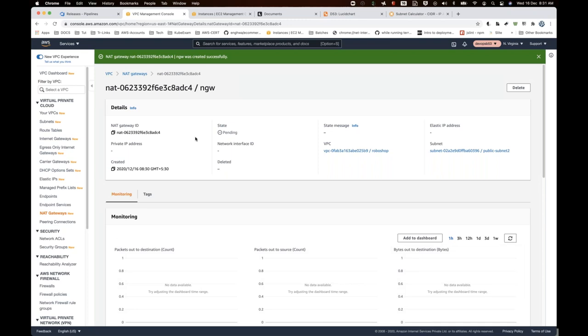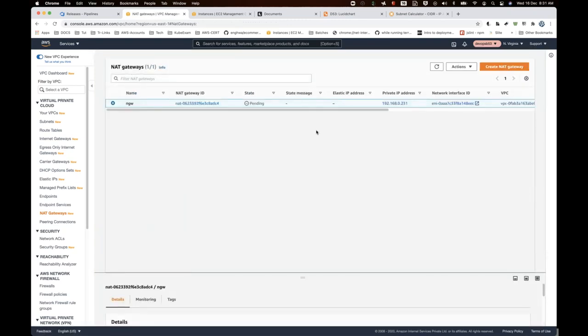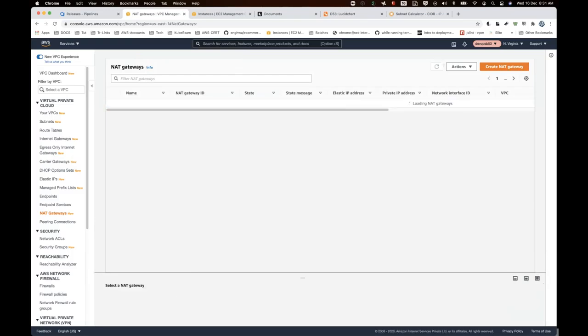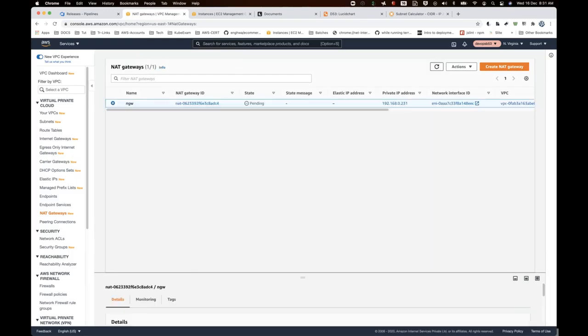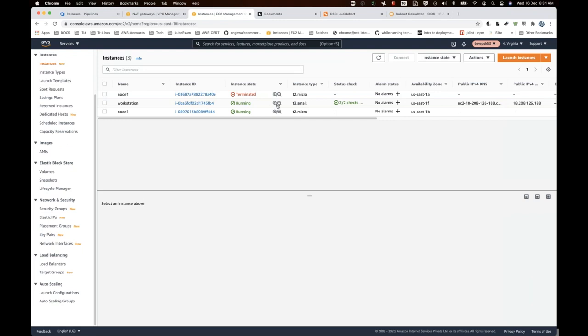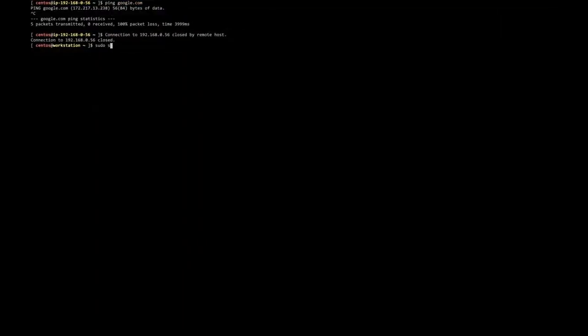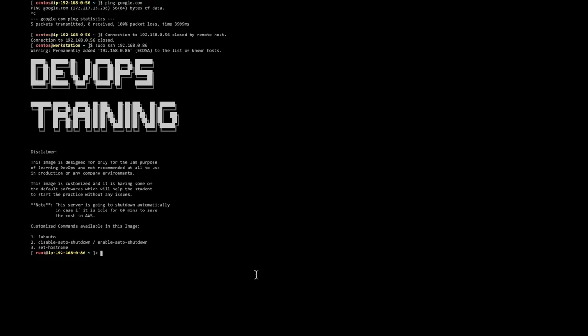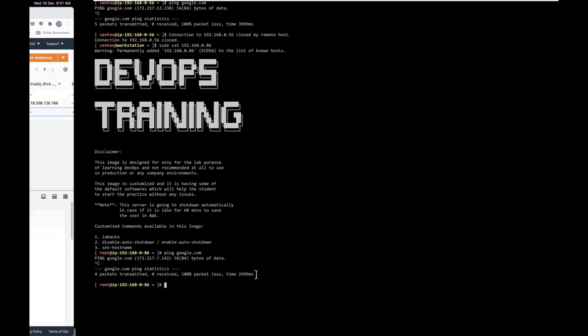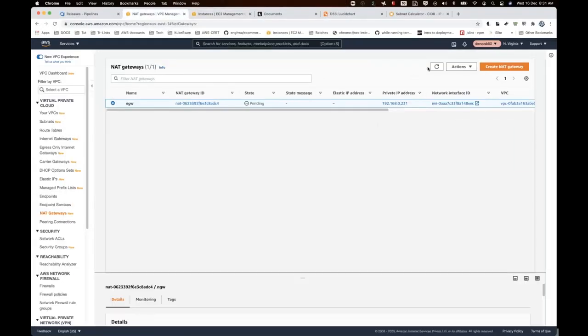After it gets created, you can go and say for your private subnets, I want to get the internet for these particular instances. In the meantime, you got the new node 1. Okay, I'm able to log into the machine. So ping google.com, ping google.com. You're not really going to get anything. So let's wait for this NAT gateway to be created. Then we'll attach the NAT gateway, then we'll see the ping.